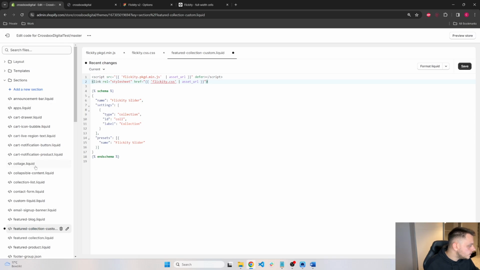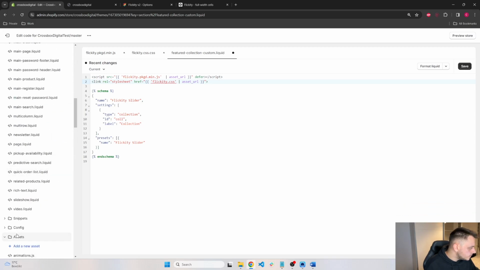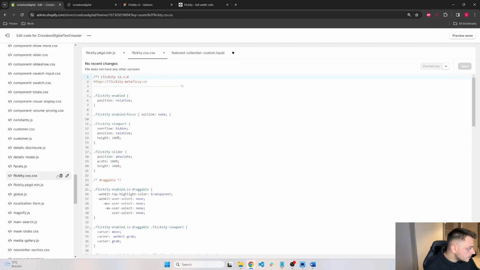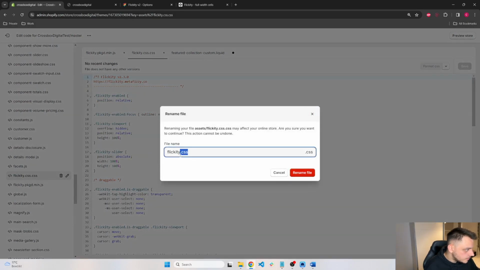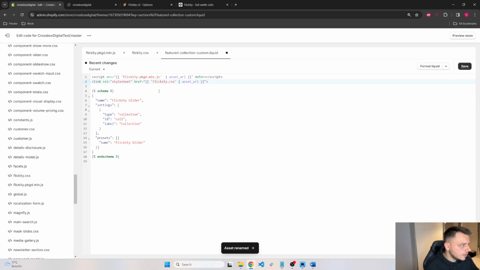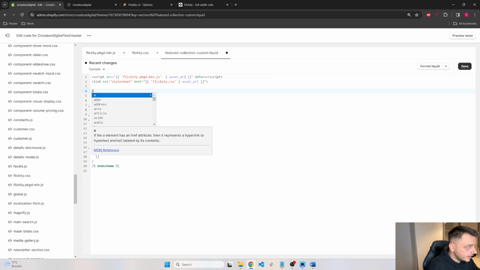Alrighty, it doesn't exist, of course, because we named it the wrong way, that's why. So let's remove this part, rename file, and then we should be good to go. Perfect. So now this should work perfectly. And let's start with creating a carousel, actually.